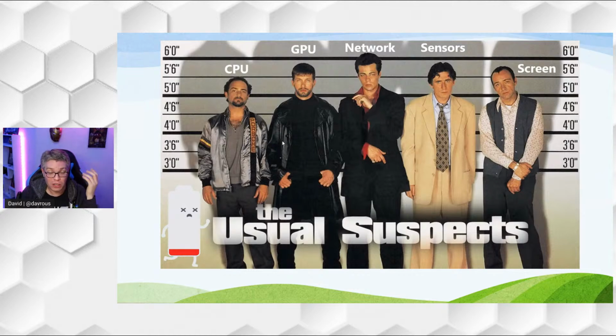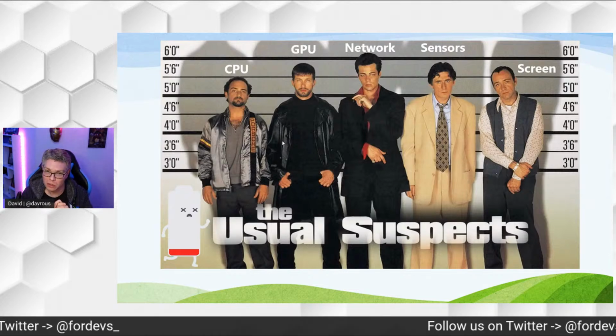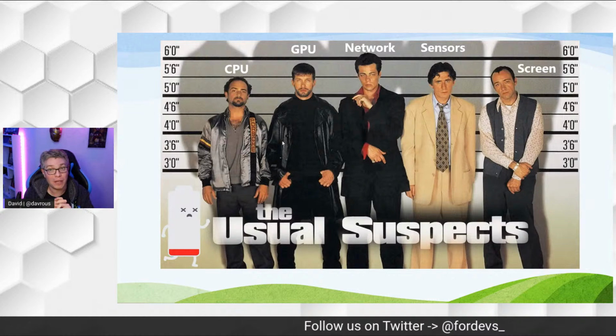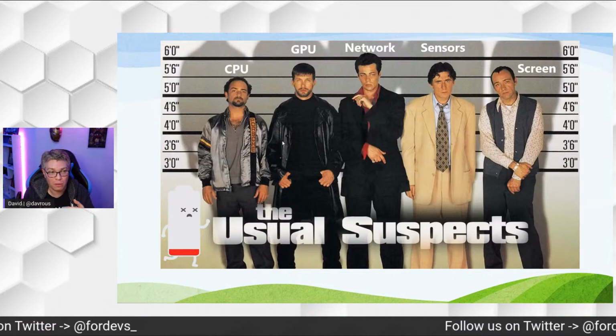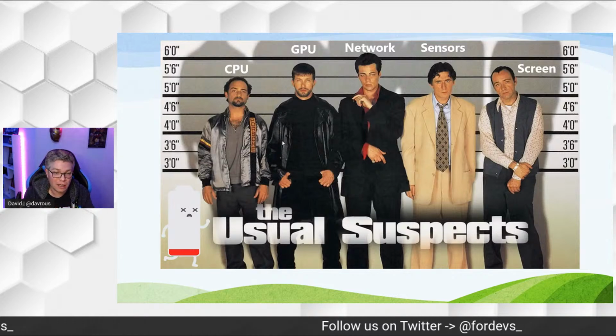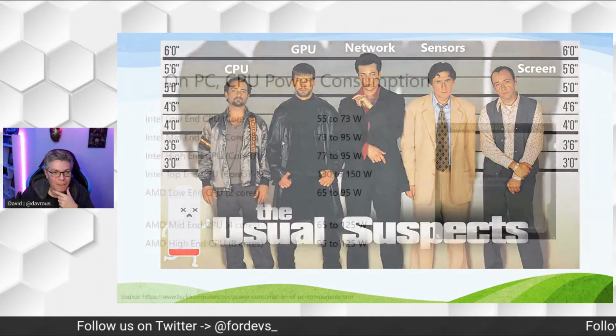So the first question I asked myself was, well, I guess the CPU is probably consuming a lot of energy. I know GPU, because I've been working a lot with this close friend doing 3D, is consuming a lot of energy, but not always. It could be a good friend too. Network, obviously. Sensors, I didn't know if they were consuming energy. And screen. And if you know the movie, you know where the bad guy is.